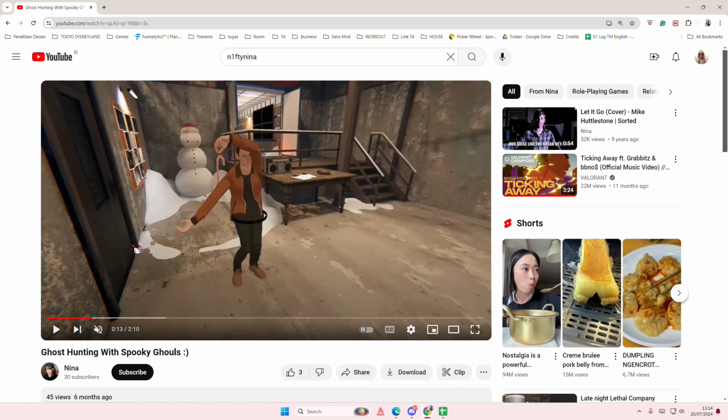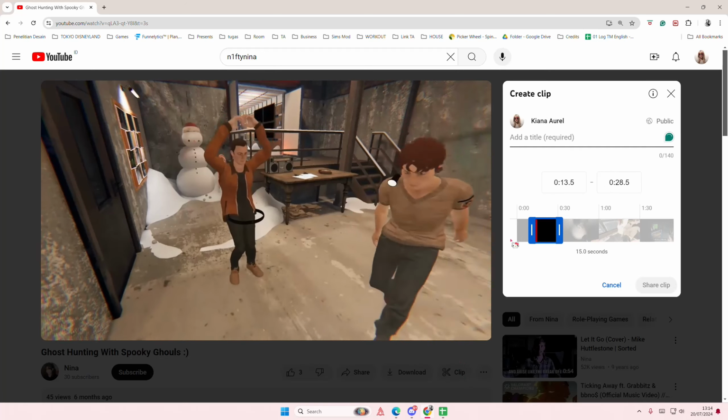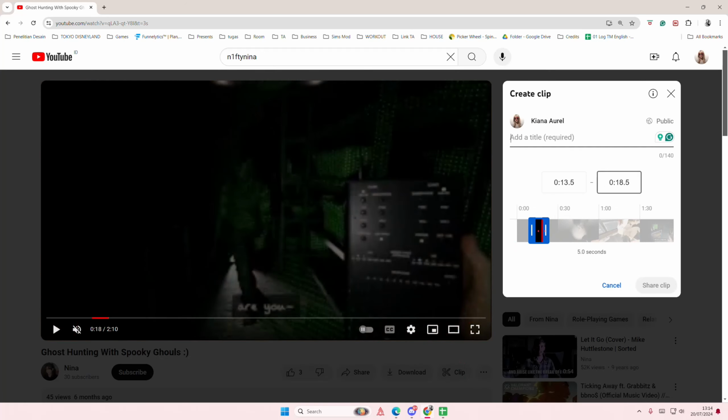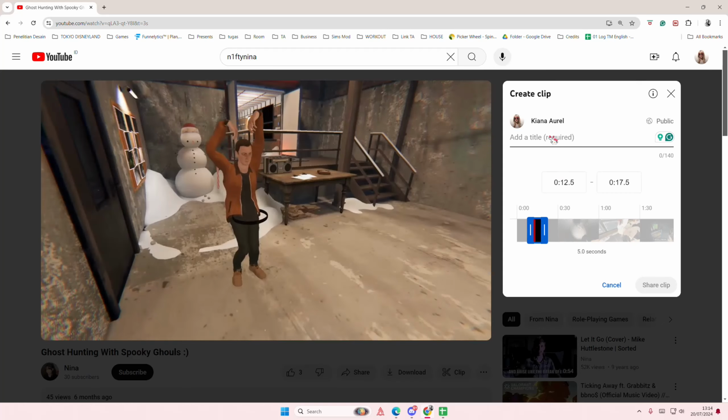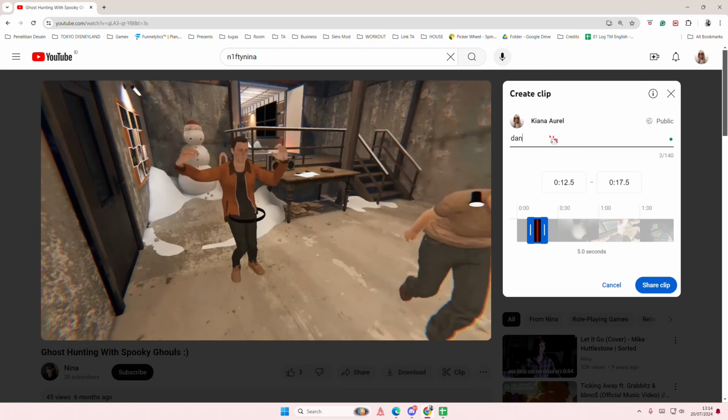In this video I'll be showing you guys how you can basically clip your videos on YouTube. So to do that, you're just going to select clip. Well, you can also clip somebody else's videos. So select clip and select the area that you want to clip here. I'm just going to title mine dance.